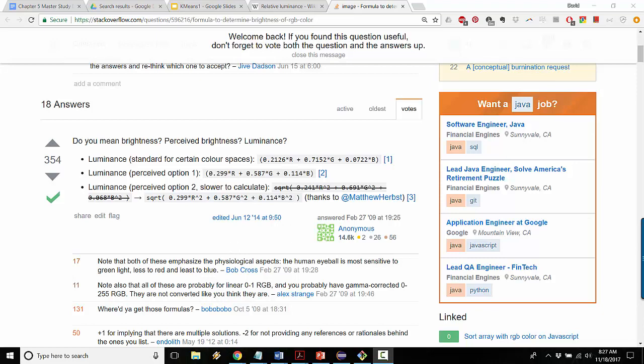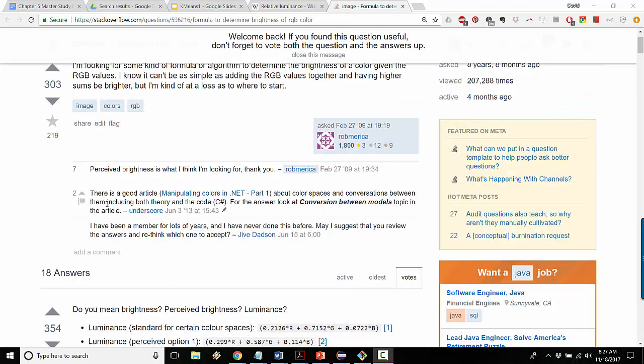That will give you the brightness, the perceived brightness, or the luminance. If you're interested in the differences between those things, or what other background concepts you might want to understand, this is a pretty good link, Manipulating Colors in .NET Part 1. You don't need to worry about the code aspects of this, but it covers a lot of different color models and conversions between color spaces.